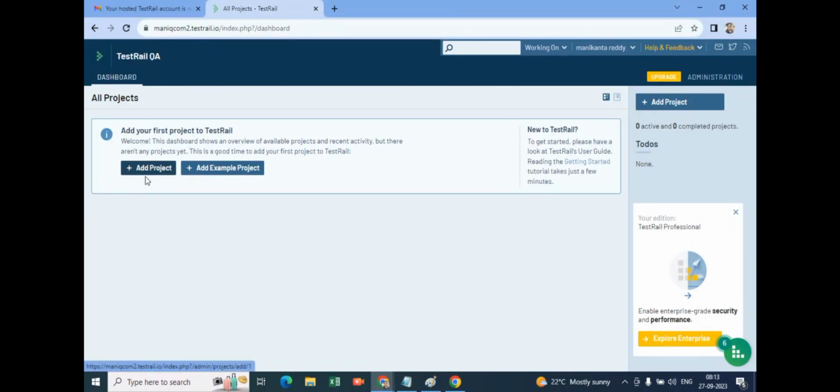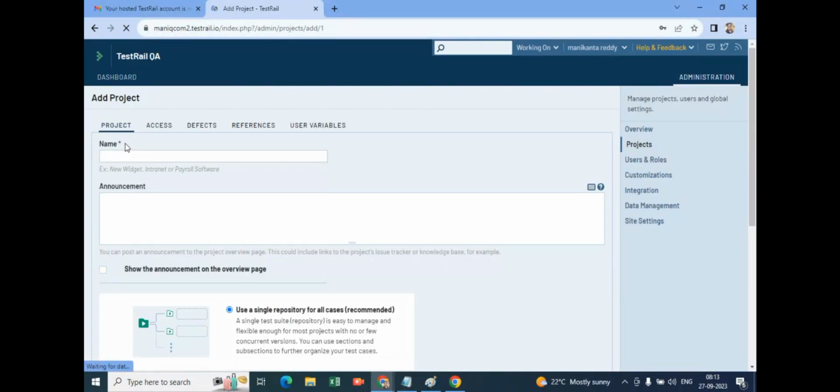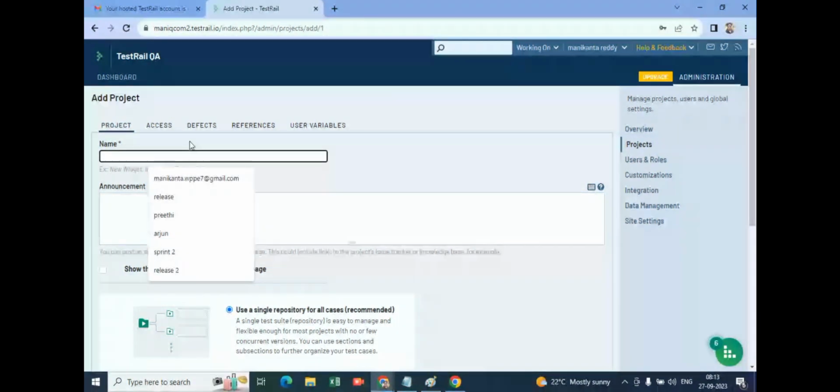Now, this is the login page or landing page of this TestTrail account. First step, click on add project. When you click on add project, you are going to get the add project page. Here, give the project name. What is your project name?